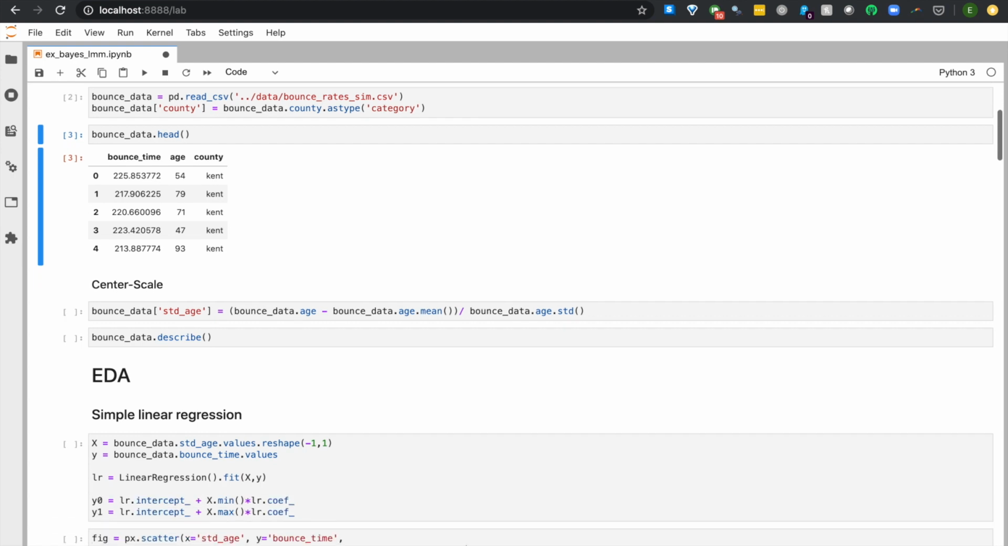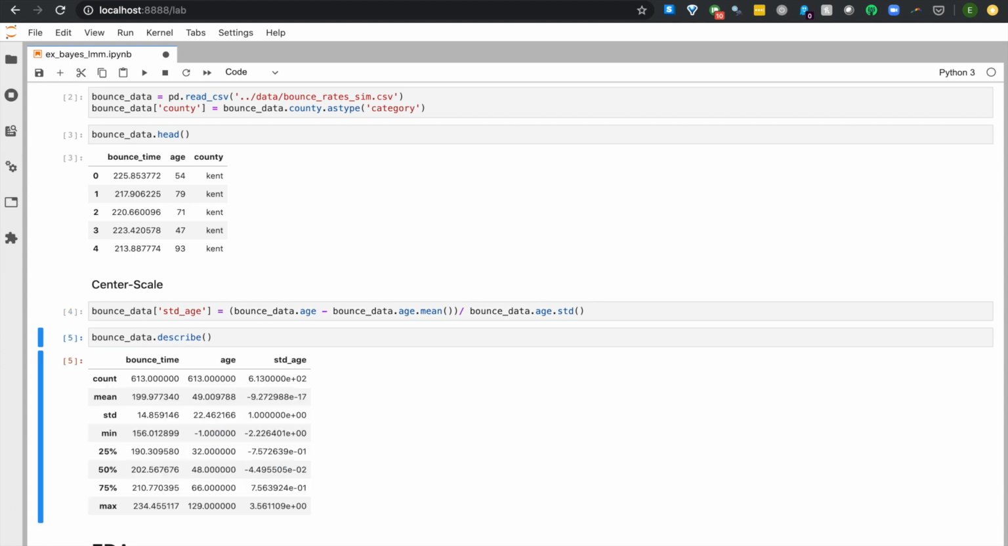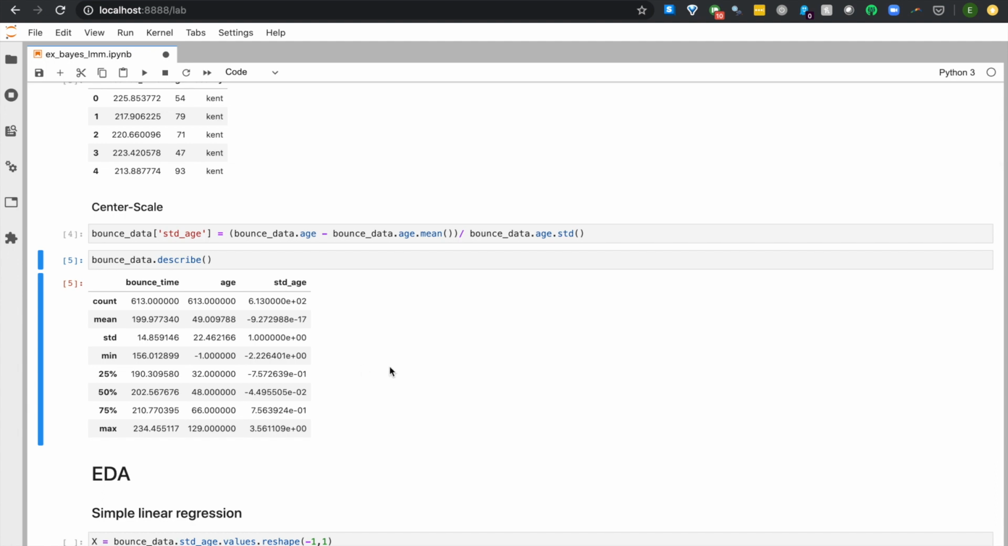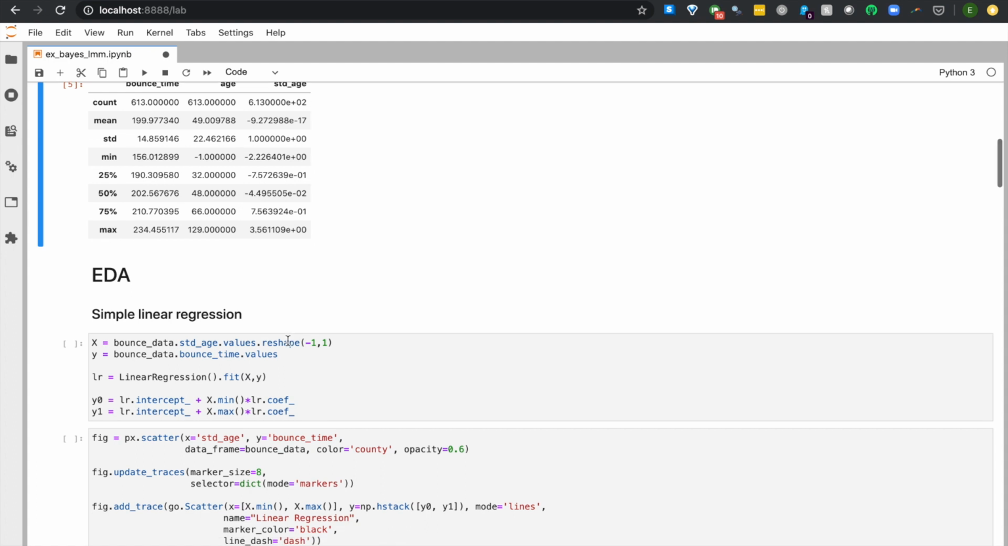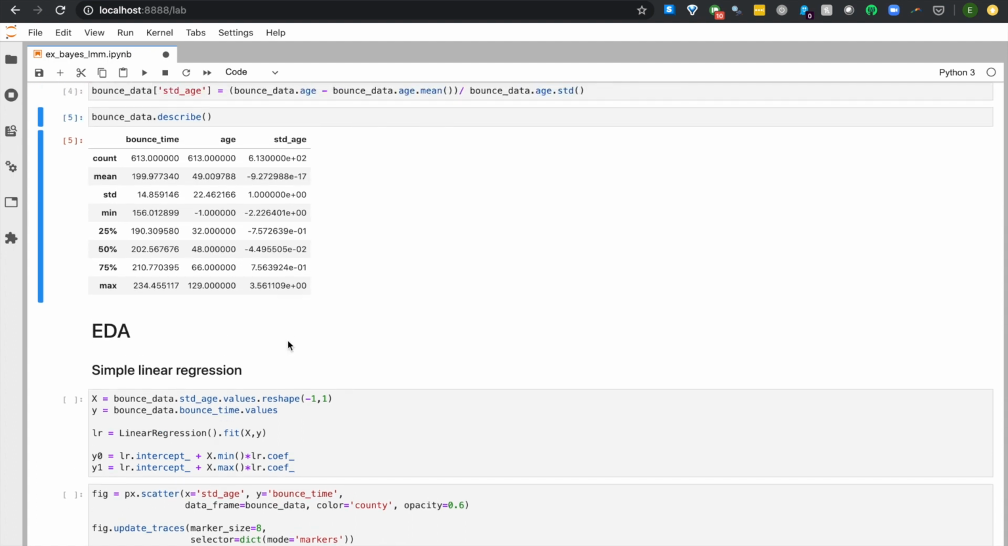To start this tutorial, I will center and scale the age variable and call it std age. As you can see, that means the mean is going to be practically 0, and the variance is just going to be 1. That's what I'm doing, and it helps with interpretation of the variables later on, which I'll cover in a subsequent article. So let's first dive into an EDA in the modeling process.